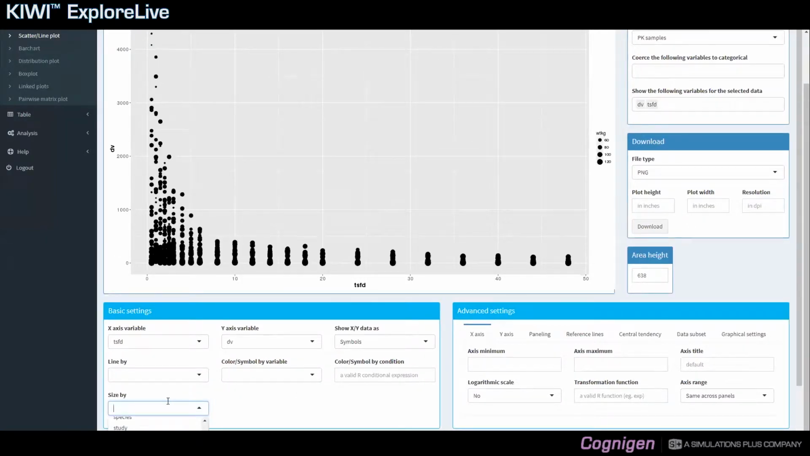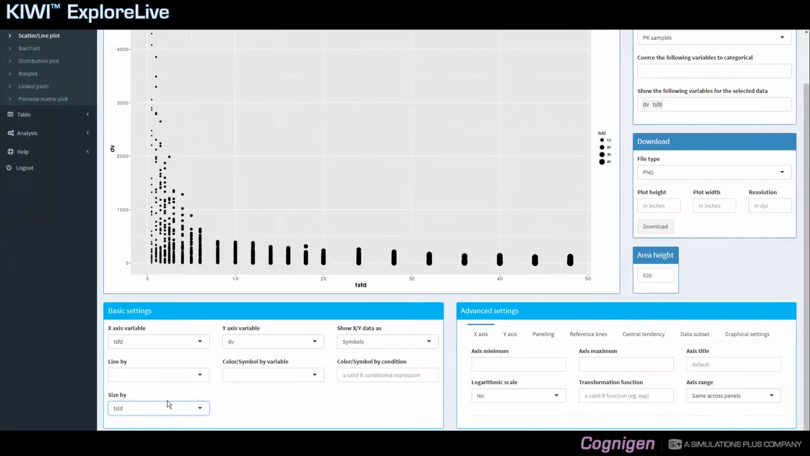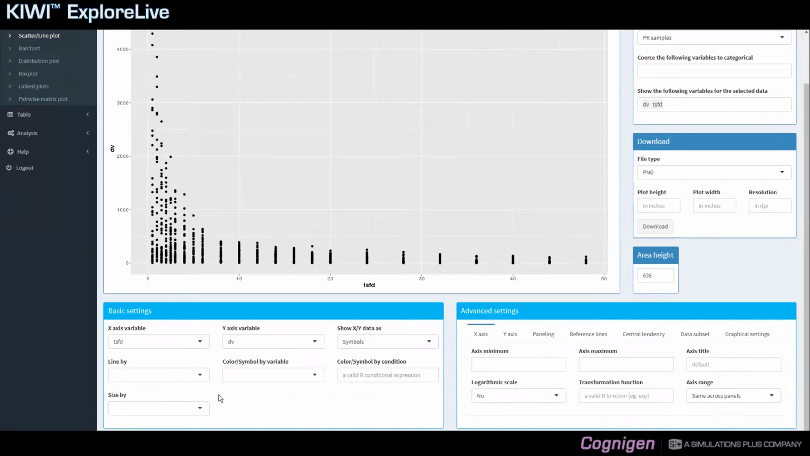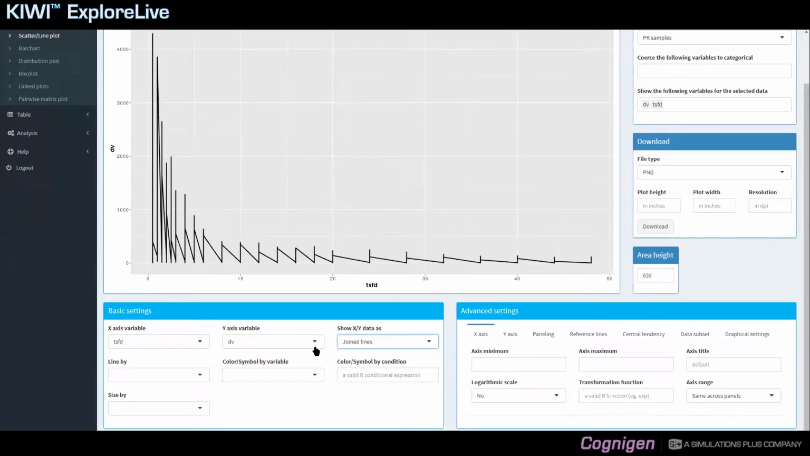I will remove that for now. We'll switch to the line by field. In the previous video, we mentioned that selecting join lines is not necessarily super useful without the selection of a stratification variable here. The data is essentially connected in order of the x-axis.